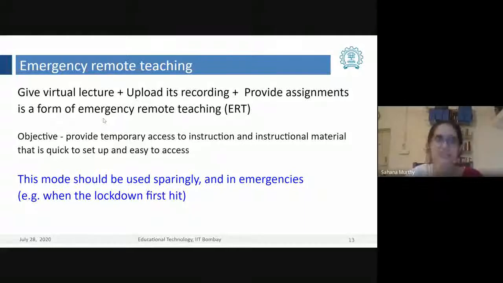We did this. The objective was to provide temporary access to instructional materials and some instruction, and it was set up to provide quick and easy access. So what we are saying is that this mode, let's use it sparingly and in emergencies like the lockdown. And we still have to address the problems which are there if this is all we do. Next slide, please.